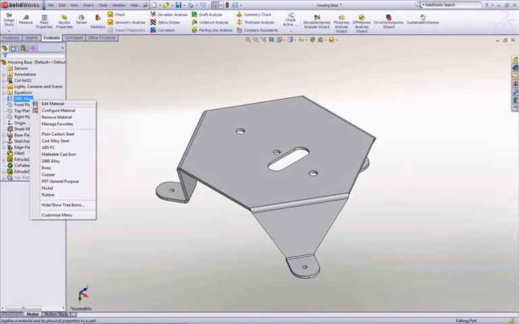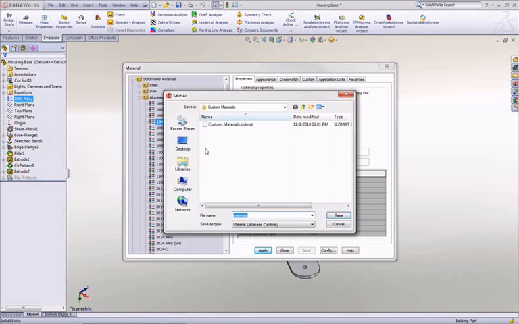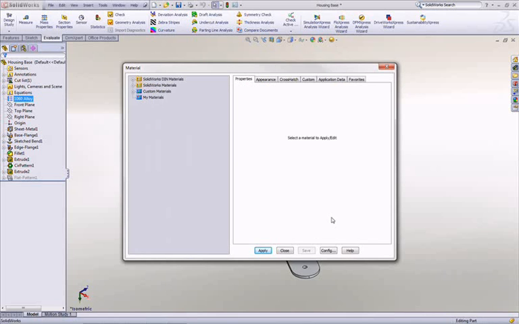Right-click it and select Edit Material. This opens the Material dialog box where you can select the material and its properties. To create a new material, right-click in the left pane and select New Library. Type the name of your material database, My Materials for example, and click Save. Now right-click My Materials and select New Category. Call this category Metals.